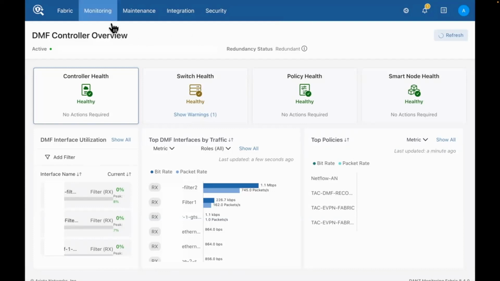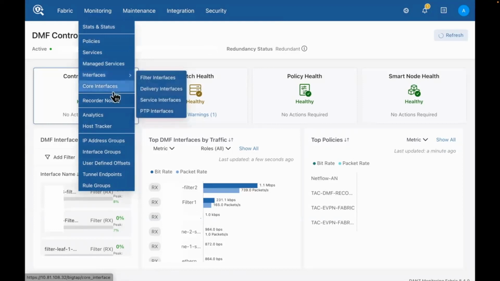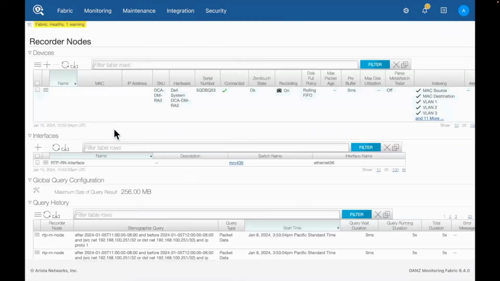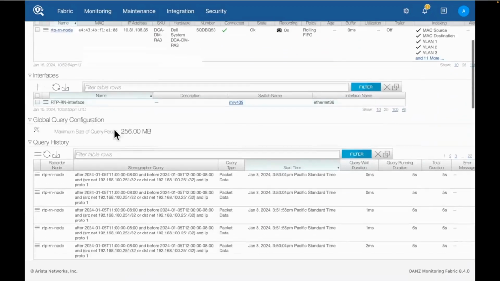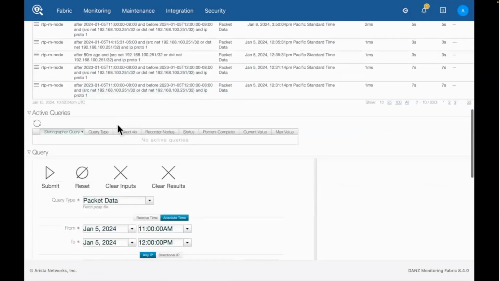Okay, let's go to the DMF recorder node dashboard now. For that, let's click the Monitoring tab at the top, and then from the drop-down menu, let's click Recorder Nodes. On the screen, you will see the DMF recorder node dashboard. So on this recorder node dashboard, let's scroll through and navigate to the section where we can actually perform the query.